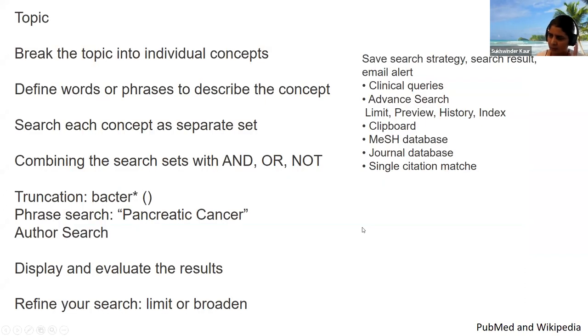Whenever I have a topic, I break the topic into individual concepts, like pancreatic cancer, pancreatic neoplasm, all those things. Then I can use quotation marks to search for phrases, like if I want the articles based on pancreatic cancer, I'll put quotation marks around pancreatic cancer. And I can combine, like pancreatic cancer and cystic lesions. AND, OR and NOT work the same way as in other search engines. PubMed also has truncation: if I want bacteria, bacterium, bactericidal, I put an asterisk and I can find everything over there.